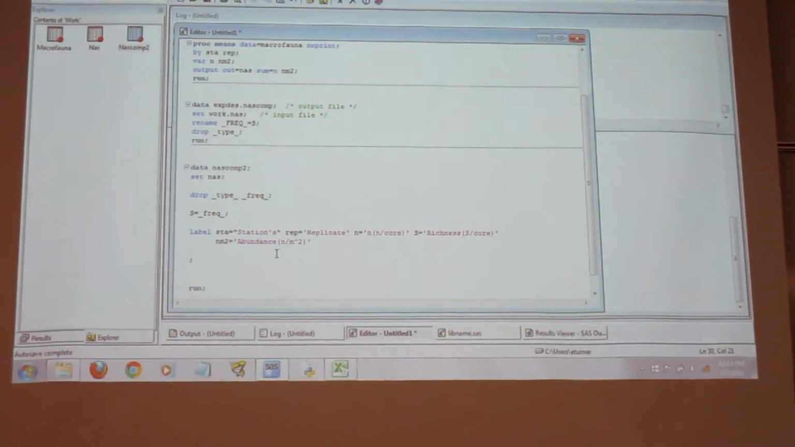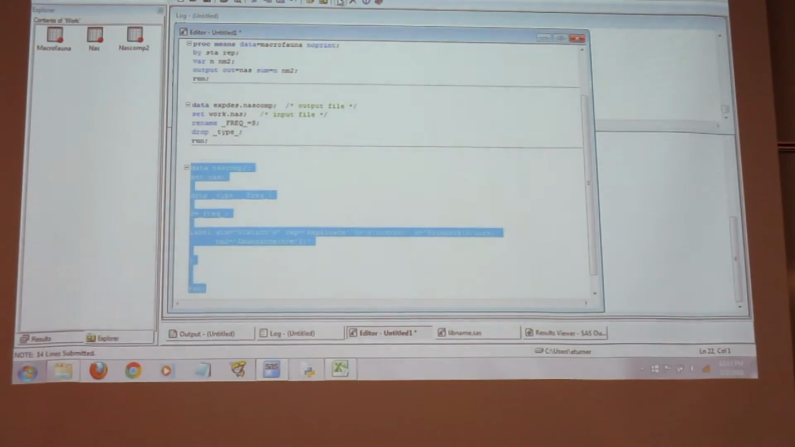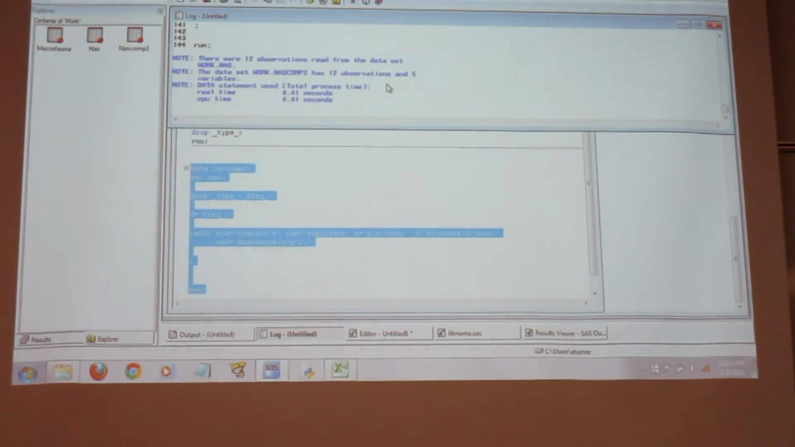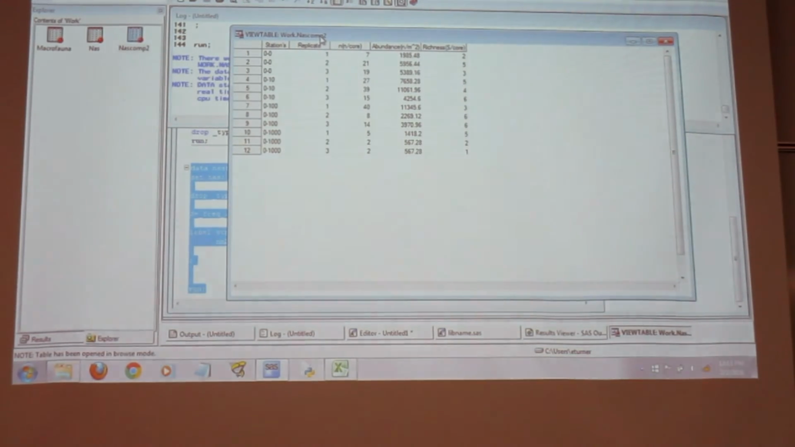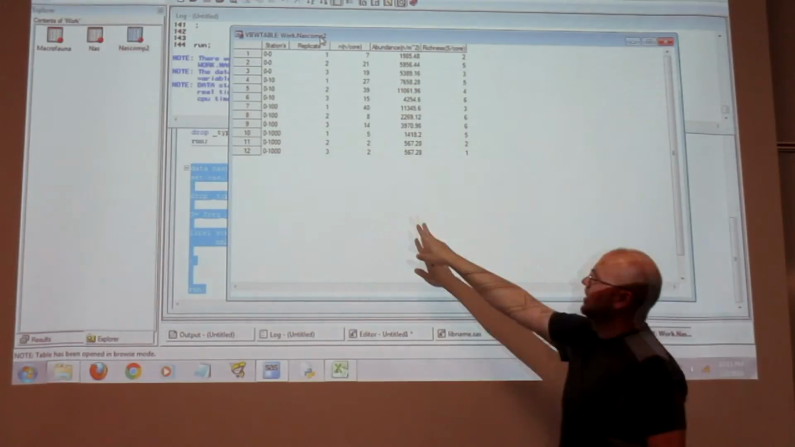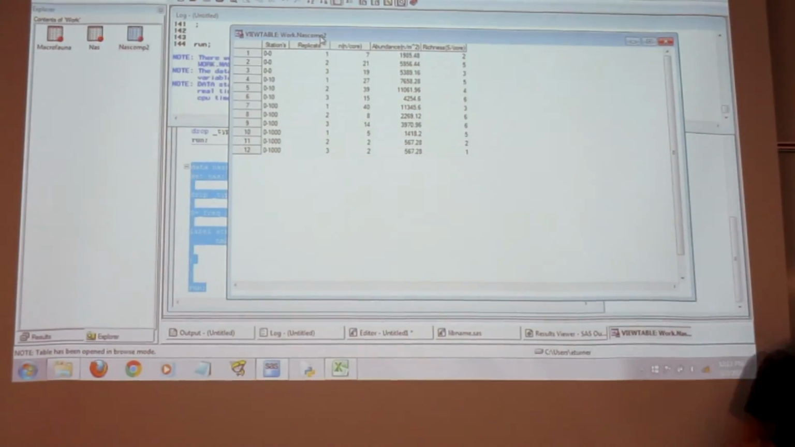Okay. So now if I run this, so now it says now there's 5 variables. Now we got rid of that. We've got rid of that other row. Okay.